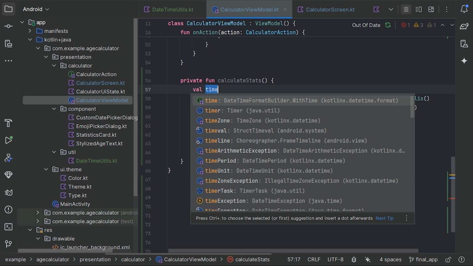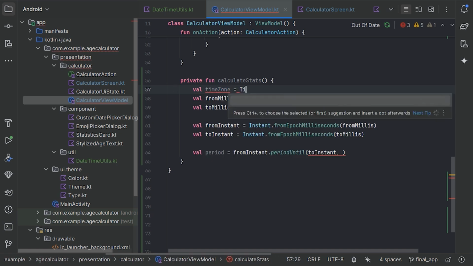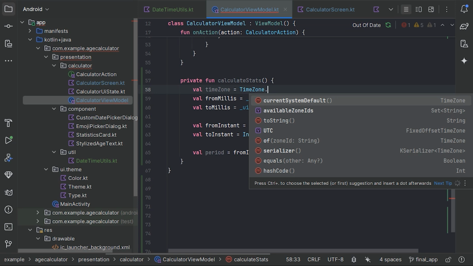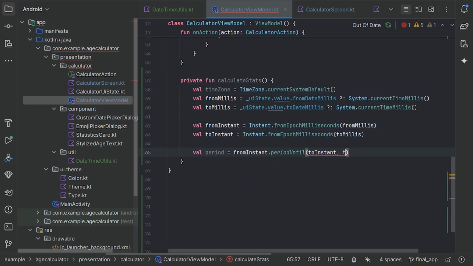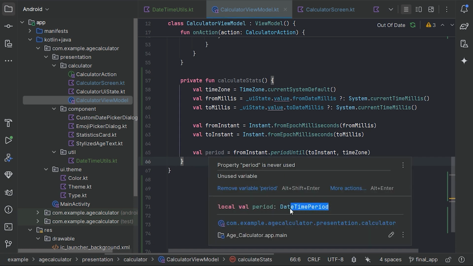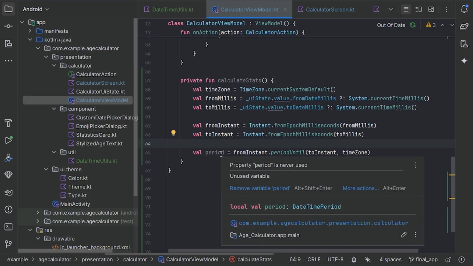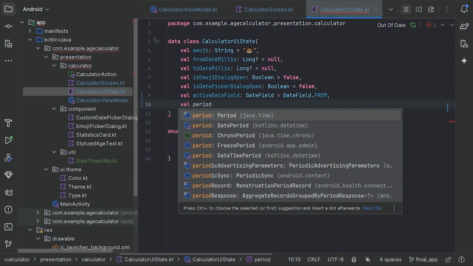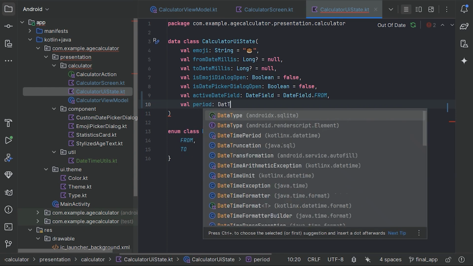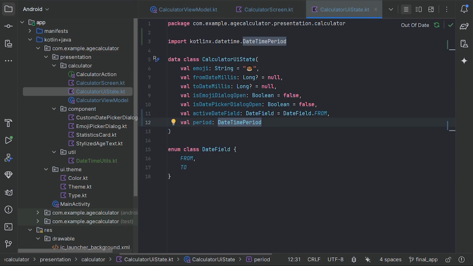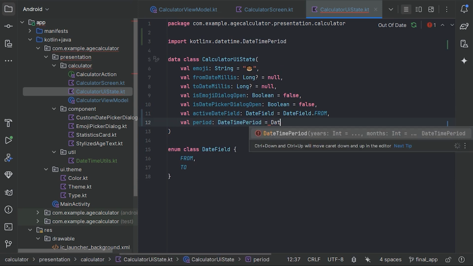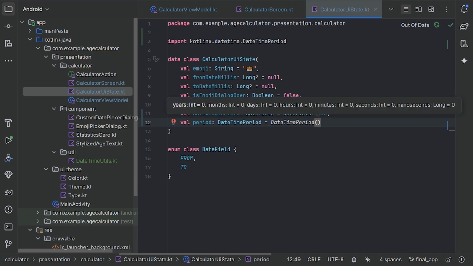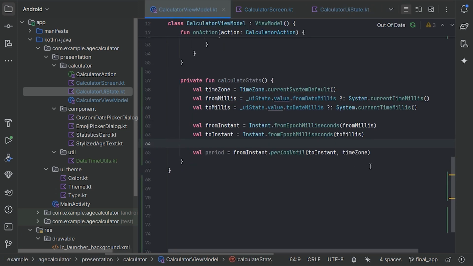So here let's create the time zone. Time zone we can get from the system current default, and provide this time zone, and it will give us this period of type DateTimePeriod. So this period value we will keep in our state. Go to our UI state, let's create a value with the name period of type DateTimePeriod from this kotlinx DateTime, and by default let's provide the default values, and by default they are just zero values for all these. And in our view model we can update this state.